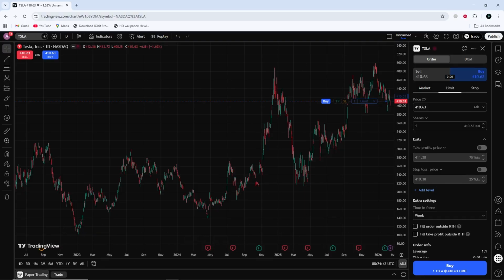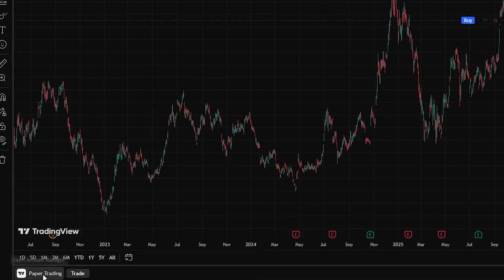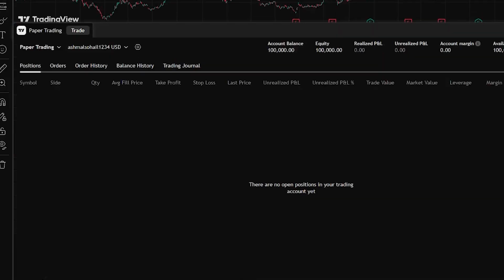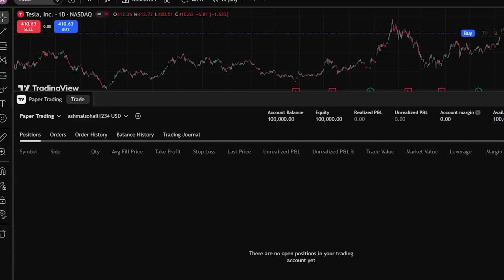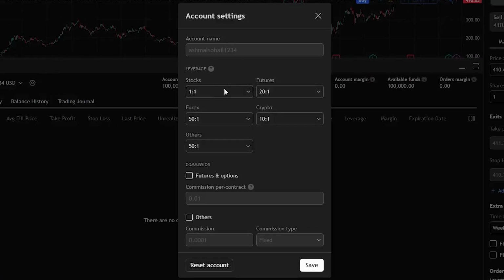To change leverage, look at the bottom of the screen. You will see paper trading listed there. Click on it. After that, click the gear or settings icon. This opens the paper trading settings menu. Inside the settings, you will find the leverage options.